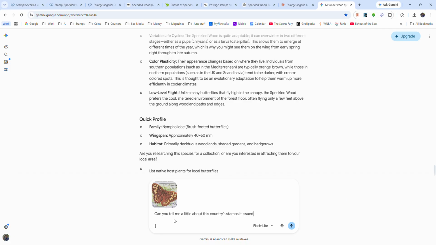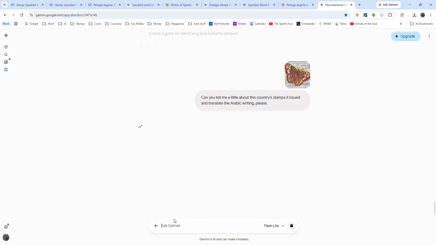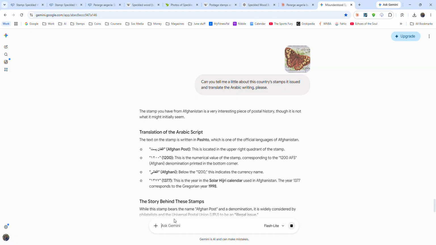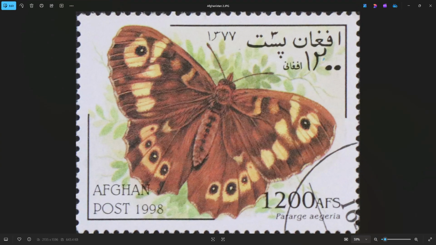Sometimes I'll give more details, but I just like to do this. And translate the Arabic writing, please. Now let's see what it does. So Gemini can do this, so can ChatGPT, and so can Claude. And look what it does. It takes this stamp, and remember, the stamp has all that Arabic writing in the upper right-hand corner. It has all of these and some dots and something here, which I believe is the number down here.